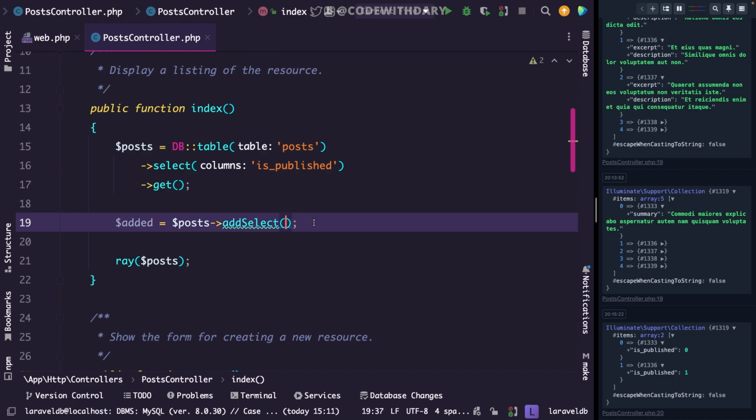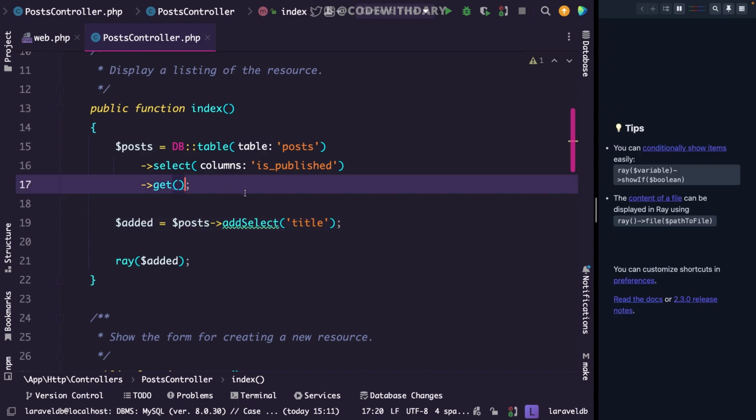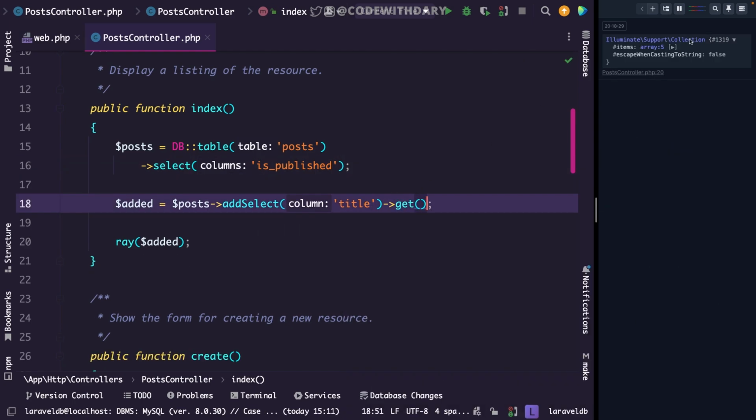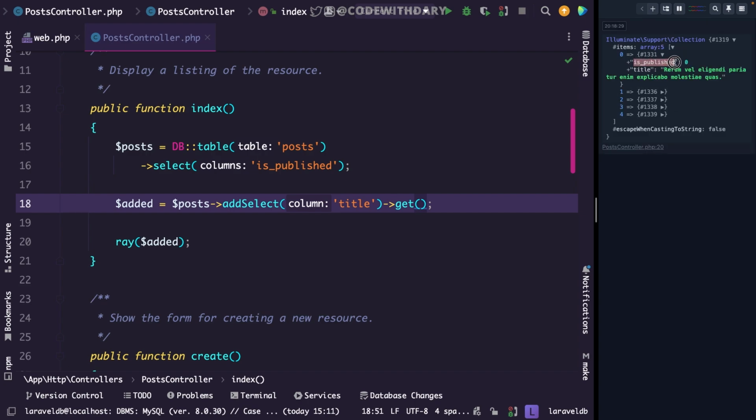So let's say that next to the is_published column, we want to select the title as well. And don't forget to chain the get method to it. Now quick note, you need to get rid of the get method on your actual query, which you then need to add on the addSelect method. Inside the output, you will see that we have retrieved 5 rows, where we have selected the is_published column, but also the title column.